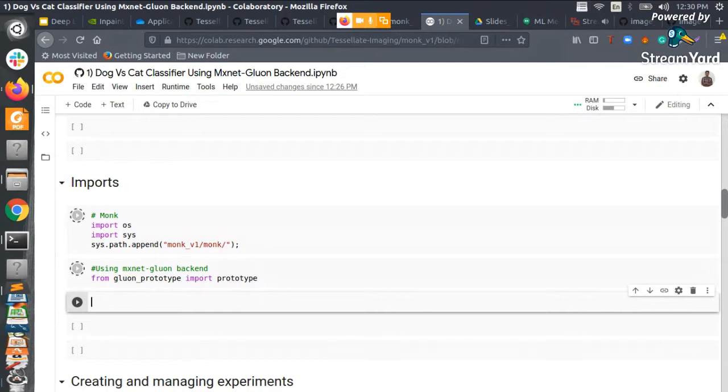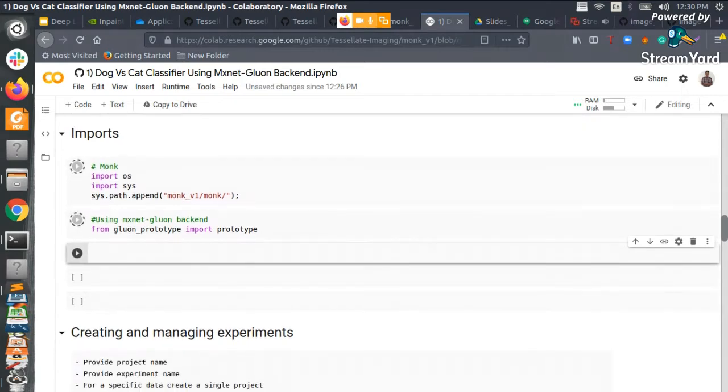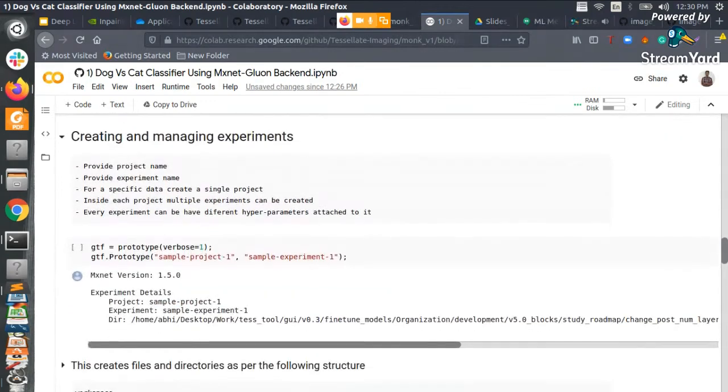So it installs all the libraries in the Colab environment, and then we import it. At present, it is importing all the MXNet libraries as well as associated libraries in Python that we will actually use in our experiment.